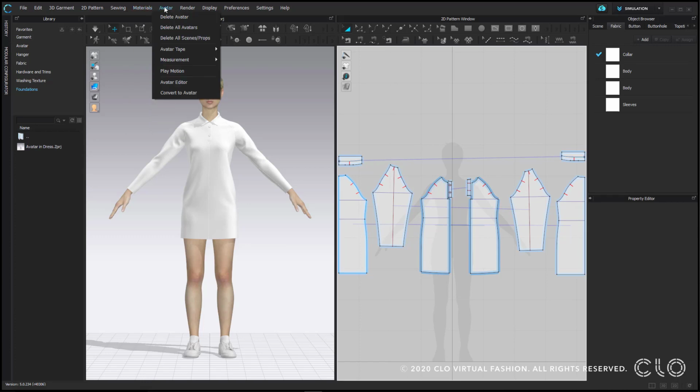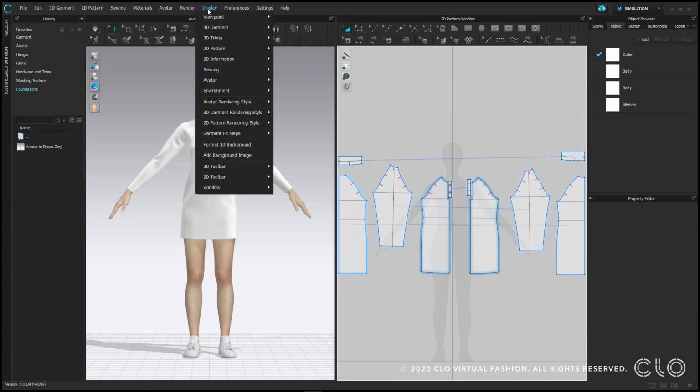The avatar menu gives you options for editing your avatar. Some of these options can also be found in the 3D toolbar. Render is going to take you to the internal render engine or allow you to render via closed-set. Display allows you to hide or show different things in your 2D or 3D windows. Most of these options are also located in the vertical toggle menus in each window. I'll go over these menus in full at the end.